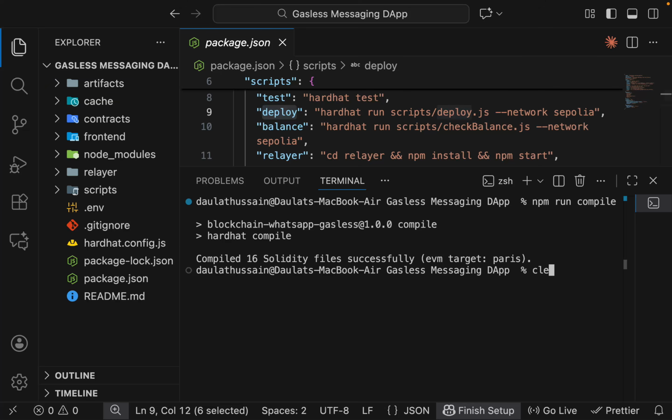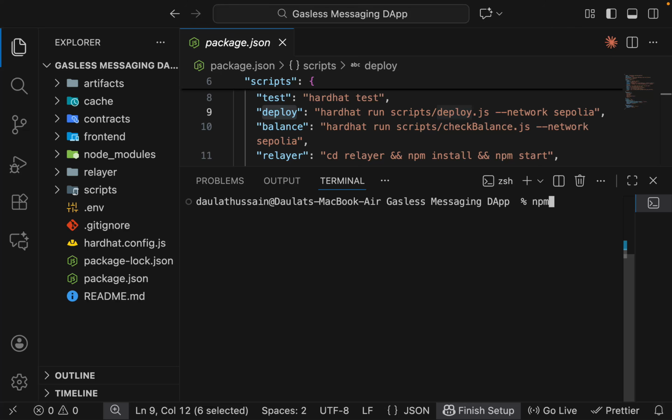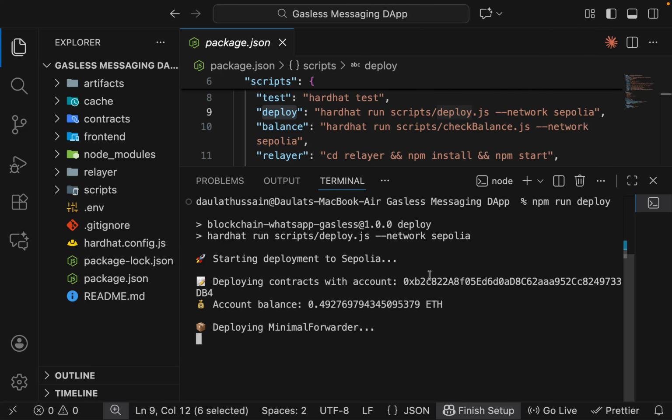So I'll simply clear my terminal and type npm run deploy and hit enter. It's going to deploy our smart contract. You can find the details, the deploying contract address and the balance I have in it. Make sure you have enough funds to deploy the contract and perform all the transactions for the user for different wallets. This fund is enough, and you know how to get it using a Google Web3 faucet.